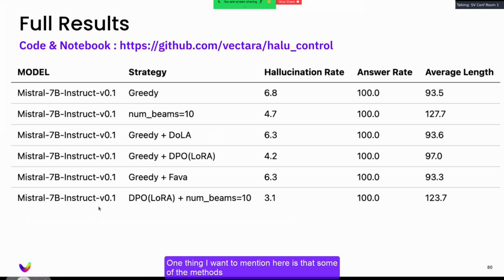One thing I want to mention is that some of the methods can actually be stacked together. For the last result here, I used DPO to fine-tune a model, and then I used beam search with the number of beams set equal to 10. You can see that this Mistral 7B model, after these two steps, has its hallucination rate drop to 3.1. This is a very promising result because it's reaching the GPT-4 level.